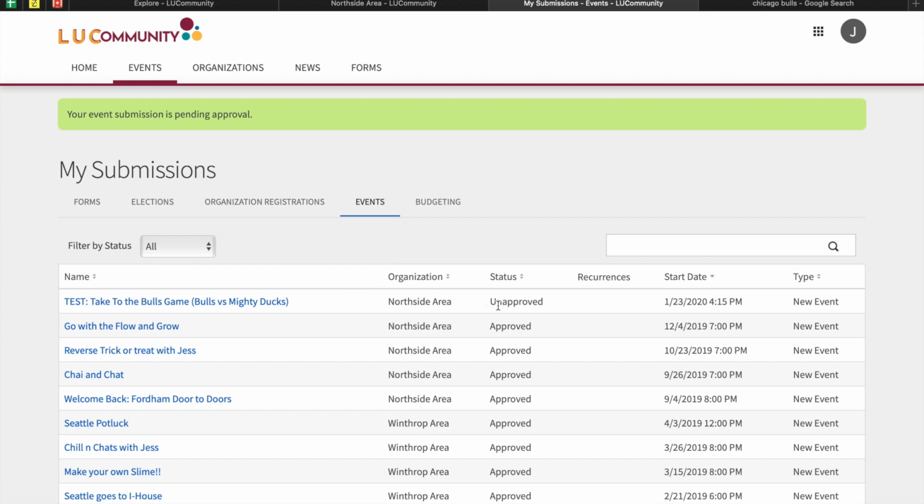And so once the event is submitted, it's going to be sent back to the RD or ARD of the area for us to approve. And once the event is approved, then it will start to pop up on LU Community or on the Engage site.